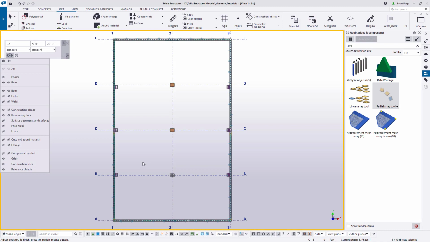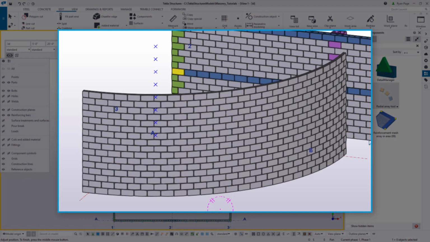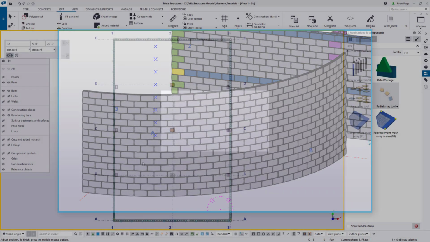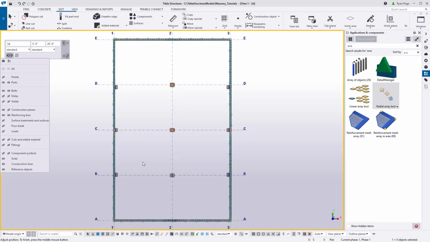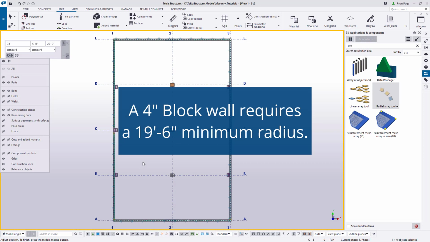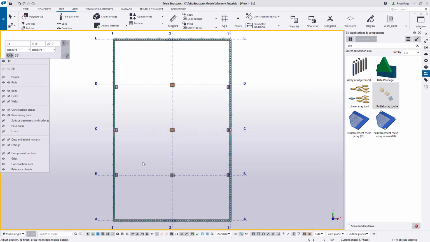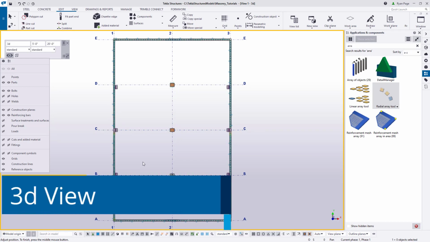For this last portion, we will cover a method used to create curved walls with masonry units. Now, depending on the size of block being used, the minimum radius in which the curve can be applied changes. For our specific example, we will ultimately end up using 4-inch masonry units, and therefore our minimum radius will be 19 feet 6 inches.